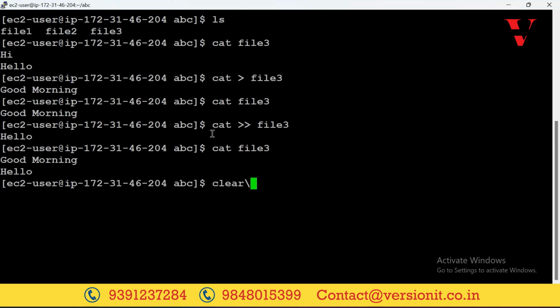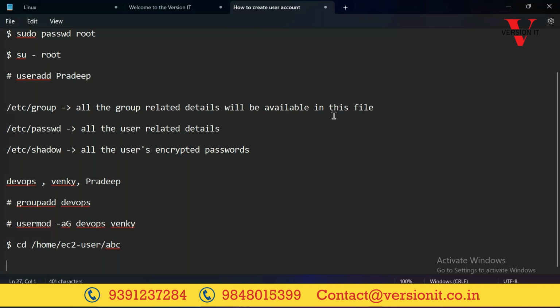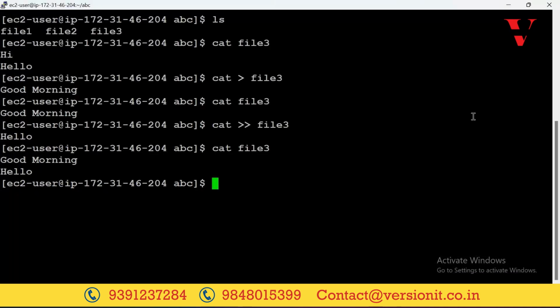Let me clear the screen. Now I want to add a new line in between these two lines, or else I want to edit some text. It is not possible with cat. So we should have a powerful editor, like how in Windows we have Notepad. Like this, we should have one editor so that we can edit the file the way we want.